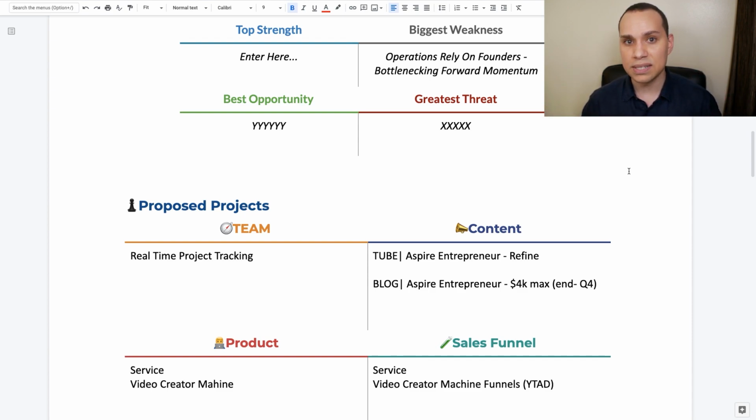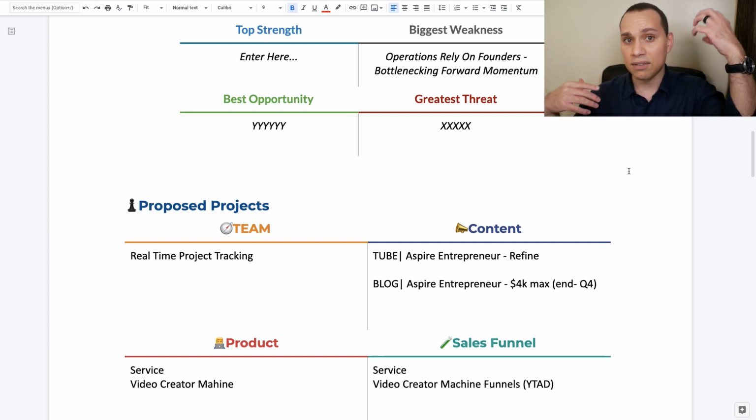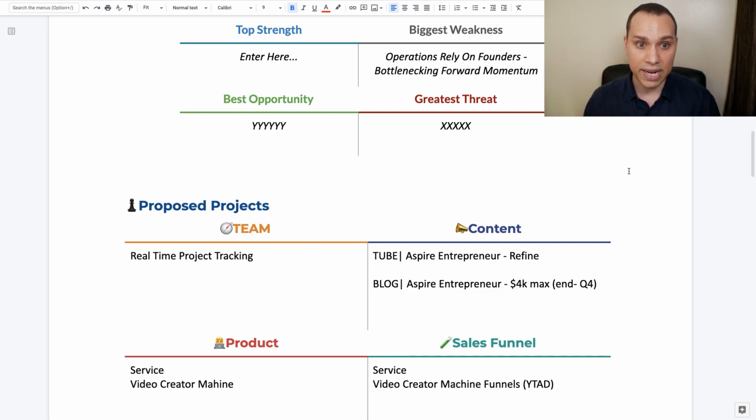But for our biggest weakness, it's definitely the fact that a lot of the processes still rely on myself and Jesse, and we really need to work on pulling ourselves out of that. Even if it's just us giving approval to something, we need to figure out how we can pull ourselves out of those processes. So once we have all of these, we look at the current projects we're working on, and then we look at what projects are we proposing based upon either taking advantages of opportunities, mitigating weaknesses, or threats, right?